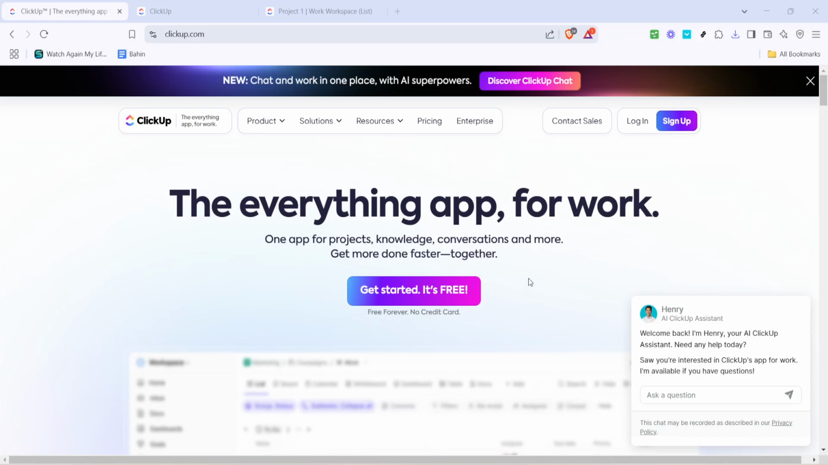In today's video, I'm going to teach you how to add a column in ClickUp 2025. Whether you're new to ClickUp or just looking to optimize your workflow, adding a column can help tailor your workspace to better fit your needs. Let's dive in and get started on this simple yet incredibly useful task.